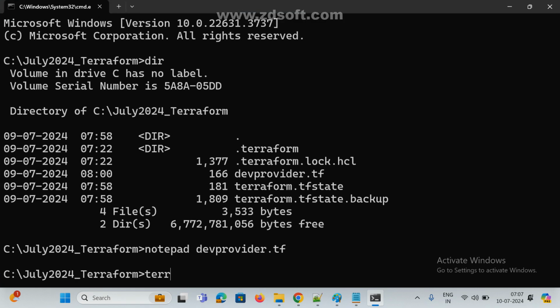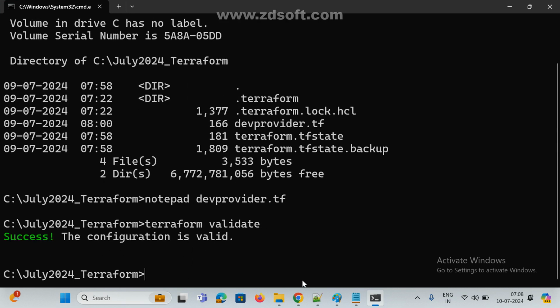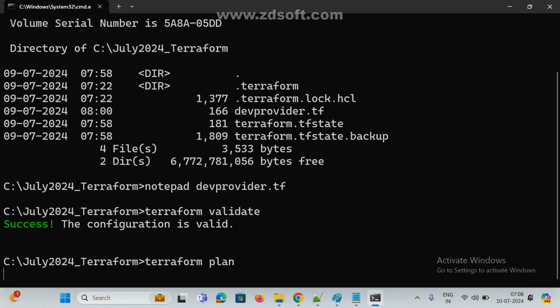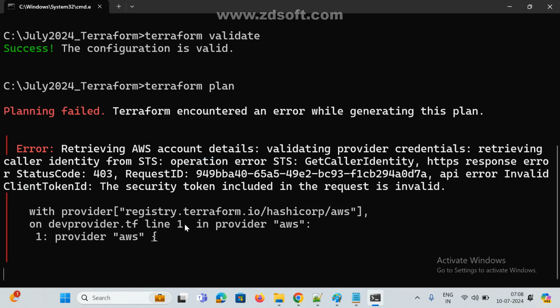So terraform validate. Terraform validate means it is checking syntax errors and all. Now it is a success, and then terraform plan. Now I'm going to use terraform apply. Now it is going to create one VPC, and under that VPC I'm going to create one subnet.